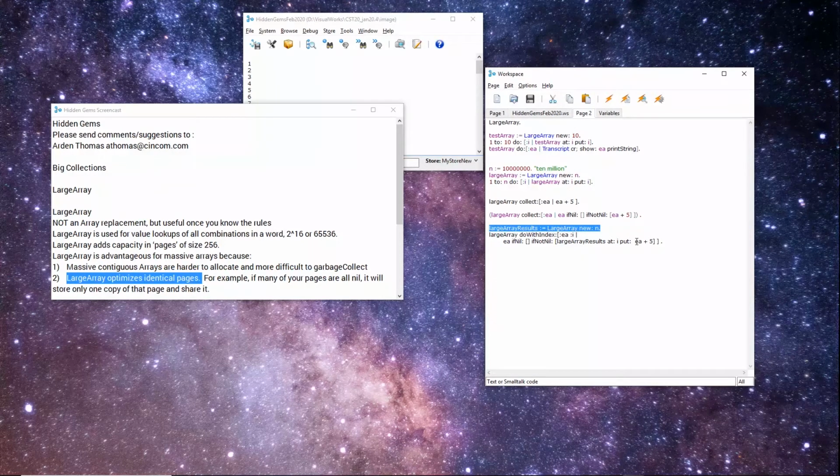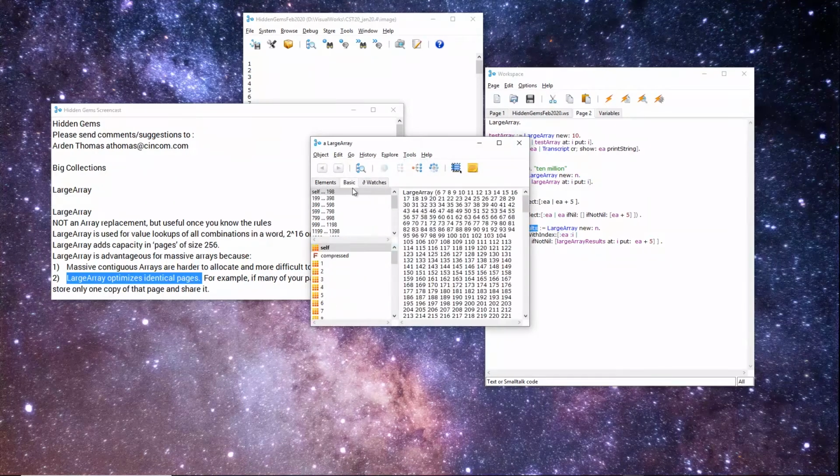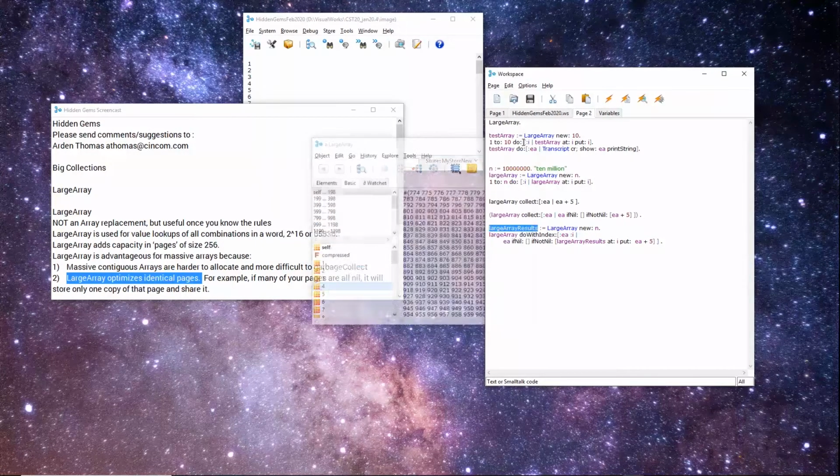I pass in each item, and I add 5 to it. So I can do that. Now I can inspect large array results, and I've essentially added 5 to each element, but it works that way. I've got a large array which has the advantages of large array, particularly in respect to garbage collection.